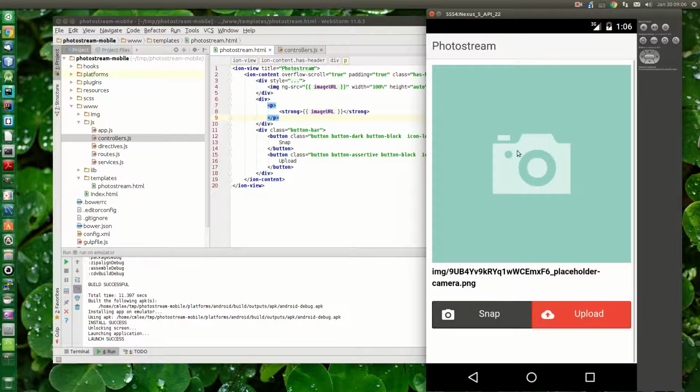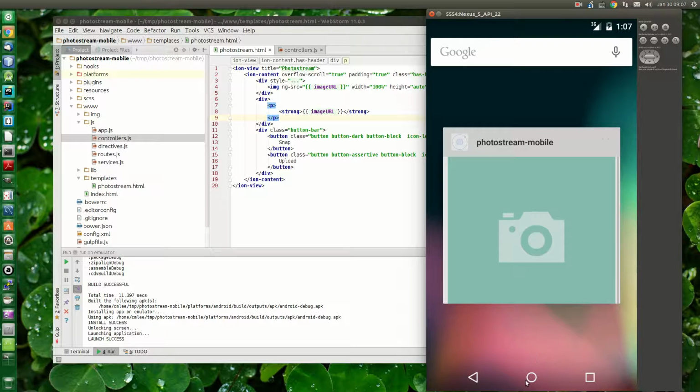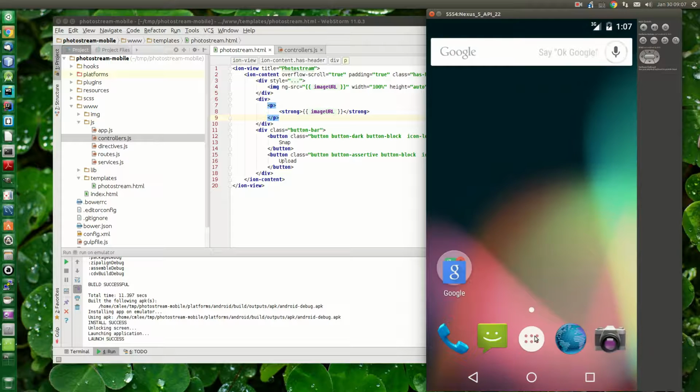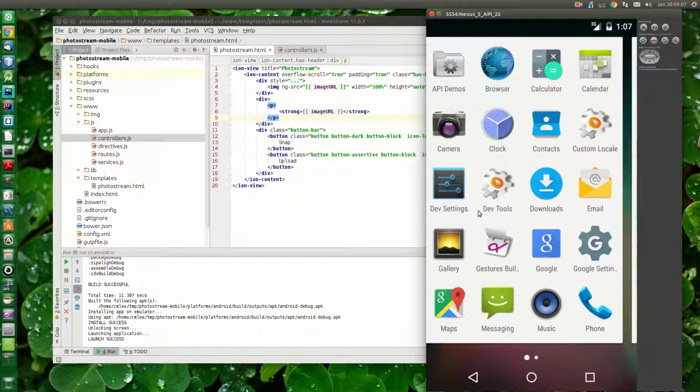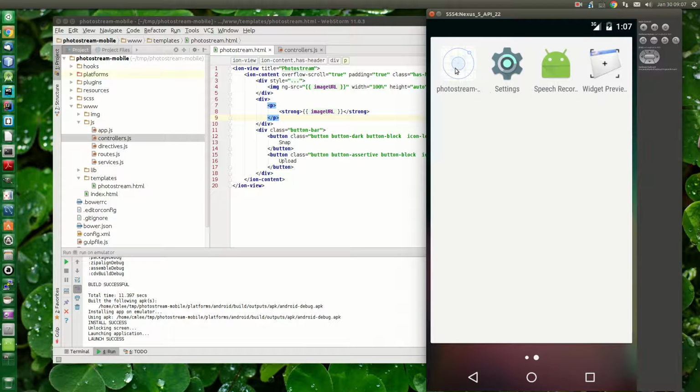Okay, so that's our app. So that's taking a picture, that's uploading, and that's the current image of this. That's the URL of this current image. So as you can see, it's actually fairly easy to create an app. So let me see how I can get back to the main menu. If you go out to the main menu, you see our application. Look, so that's our application.